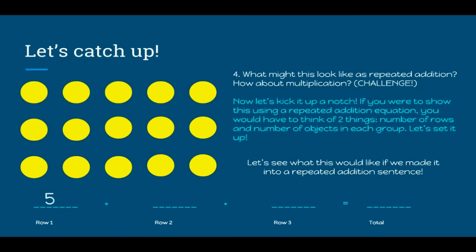Since the first row had 5 counters in it, I'm going to put a 5 in that space. The second row had 5 counters as well, so I'm going to put a 5 there too. The third row had 5 counters, so I'm going to put a 5 there too. When I add up 5 plus 5 plus 5, or even do a little skip counting, I end up getting a total of 15 counters.